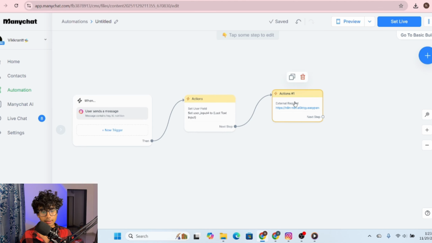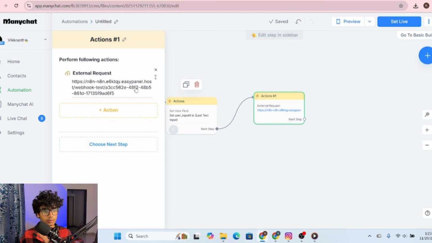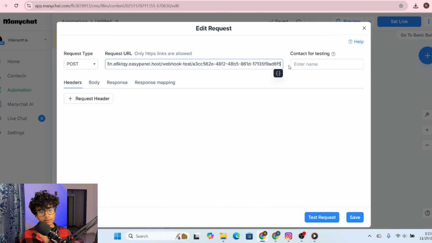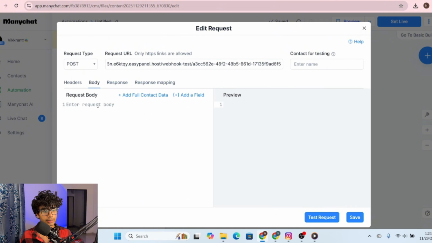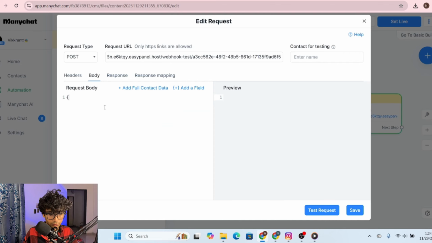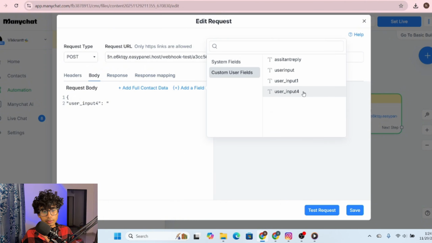Let's go to ManyChat again, and we'll configure this external request node. We are done with the request URL. Come to the body part. Body is what kind of data we're going to share to n8n so it can respond. We have to share the user input, whatever message the user has sent to us, so n8n can give the response back. For that, I'm going to add the field which is user input.